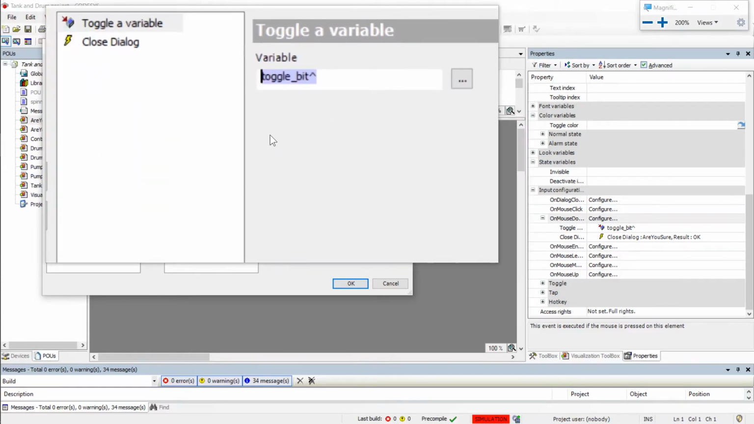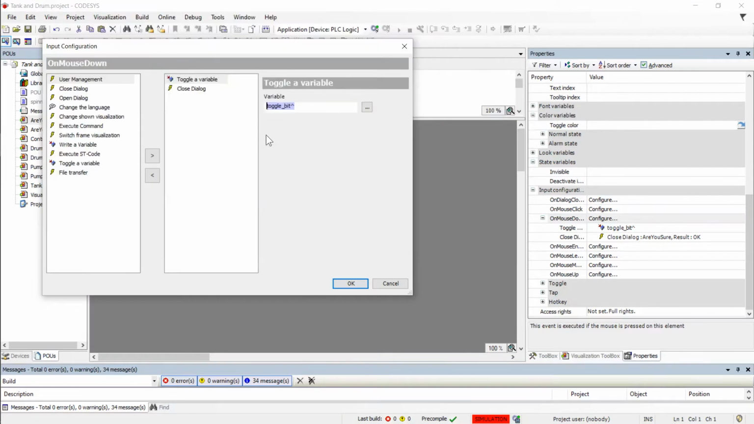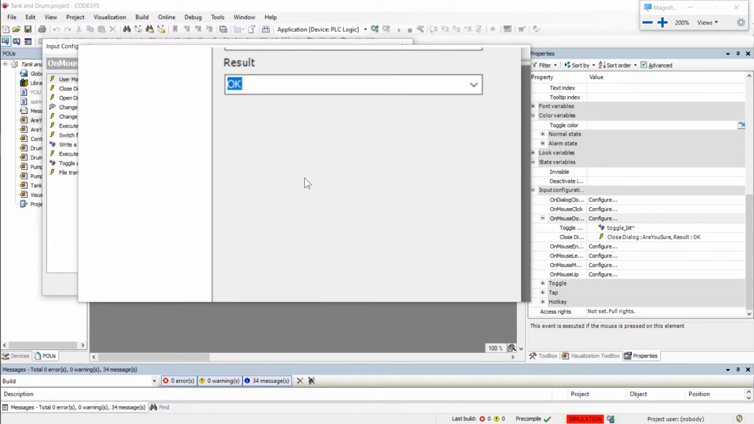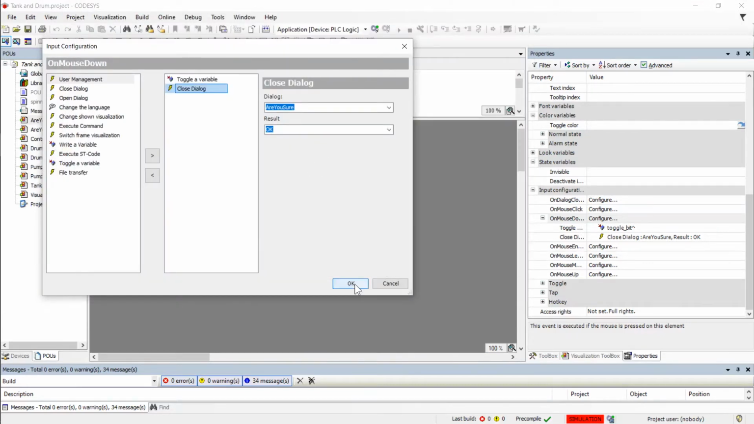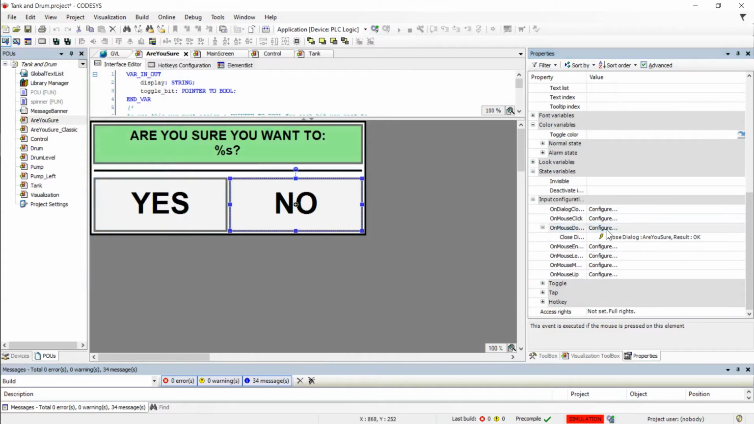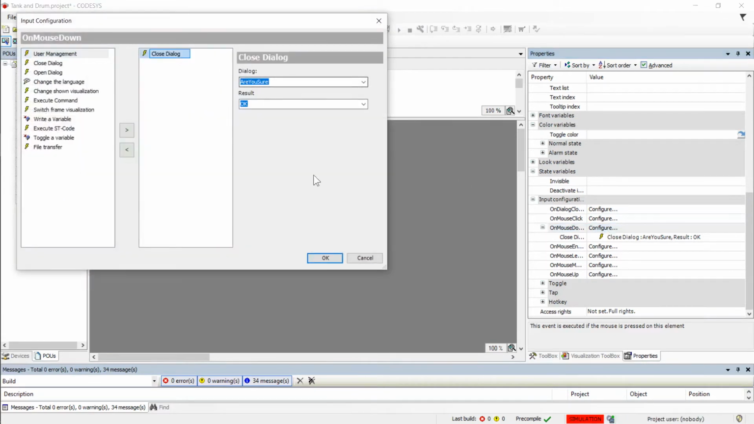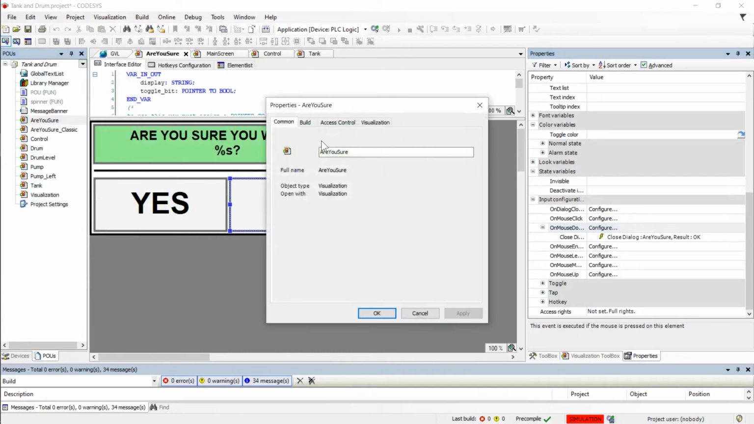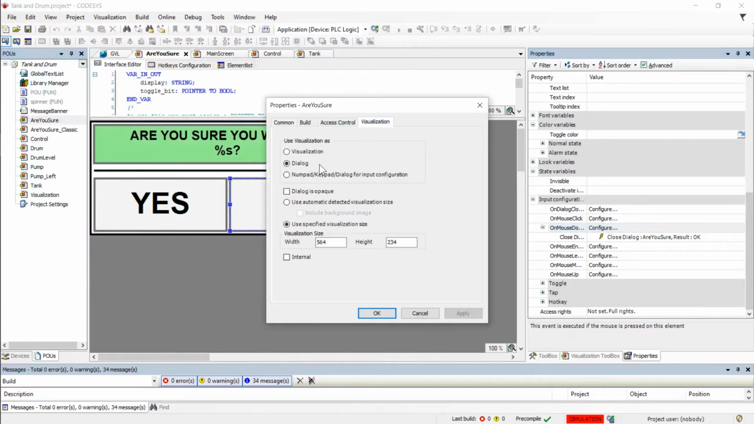Remember what a pointer is. It's just a special data type that contains the address, the location in memory of another variable. That's it. In this case, it's a Boolean. So next, all you got to do is make sure the dialog being closed is the Are You Sure dialog. And for the no button, configure the on mouse down event to only close the Are You Sure dialog. Lastly, all you got to do is verify under properties, visualization, that the visualization is set to be used as a dialog. And this Are You Sure dialog should be good to go.